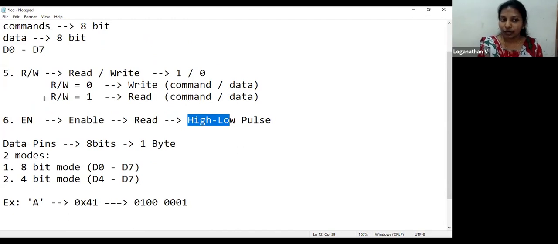But if you are going for the read method, you will make the RW pin as 1. But how will you understand whether the data is completely read, or till what time it will keep on reading? That means you should be waiting. So here you just understand, you will be giving a high to low pulse. Within that delay, it will read some information.